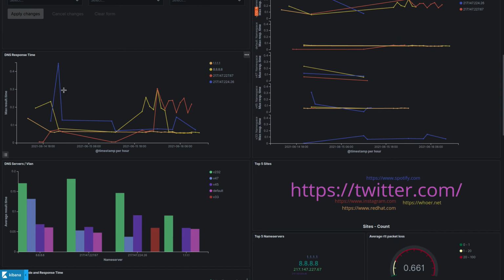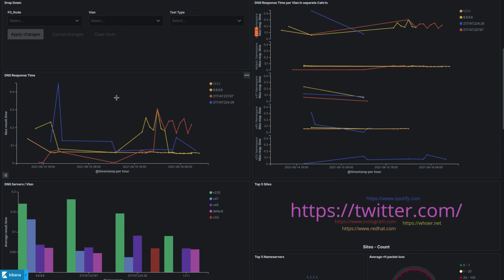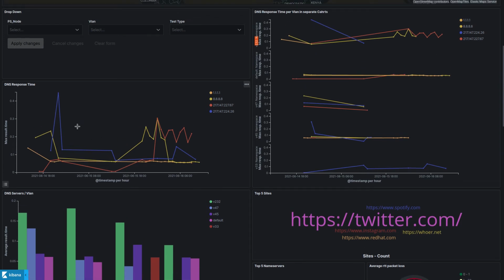Next we have also the same graph. The left graph, this one, is made for the same purpose, but it contains the data of all VLANs combined together and represented in one visualization. So no VLAN information is here. This graph shows the response times for all test results gathered from all VLANs together and combined in one visualization.